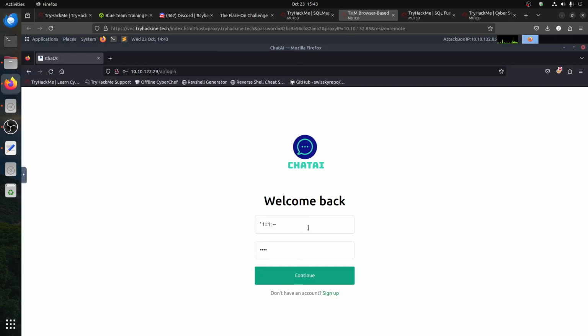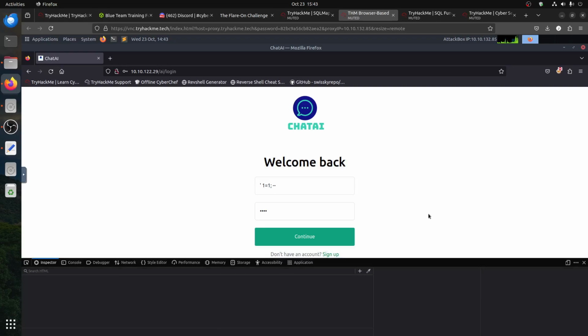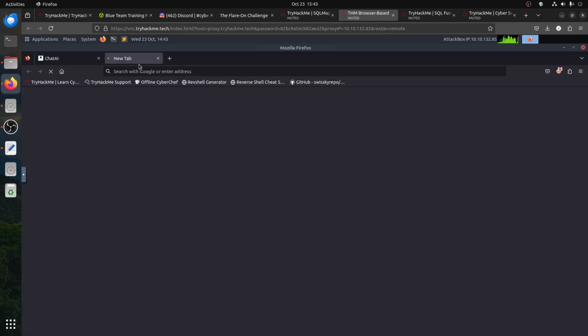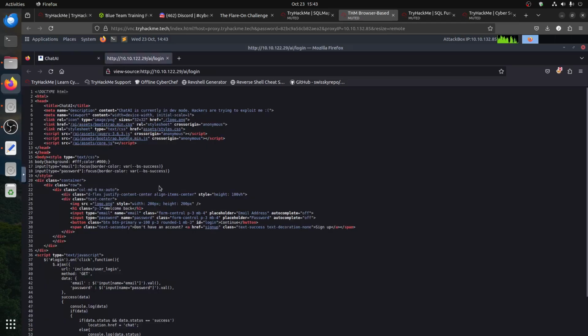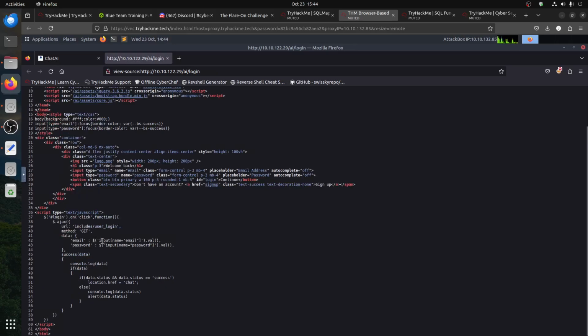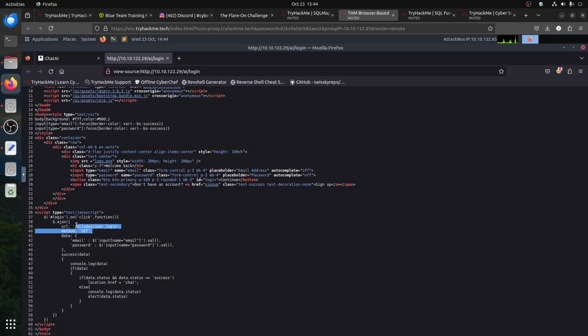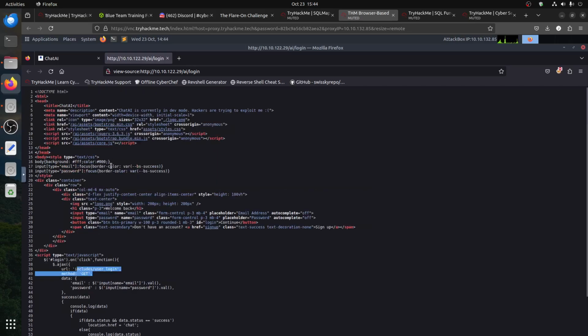Usually when you come, as I said, sometimes if you are in a CTF or not, we can go to inspect. In a CTF, most of the time we start by viewing the source of the page, to see if any funny things are happening. Then you can see here this is the API, the GET request. You go to include user login. This is the JS code.